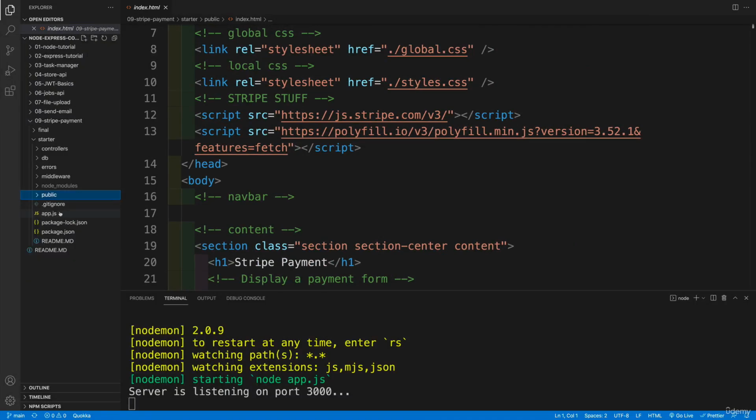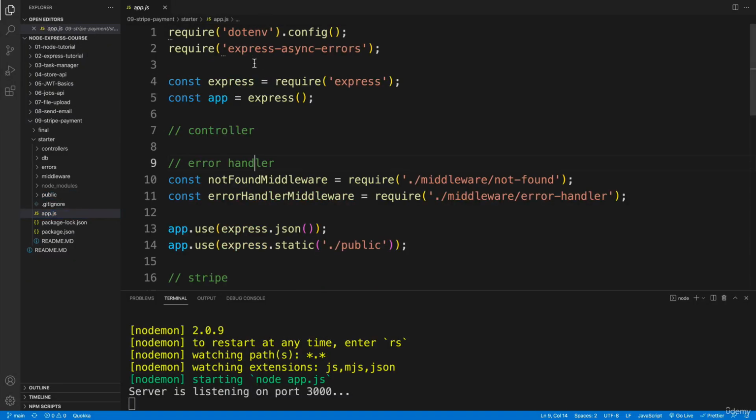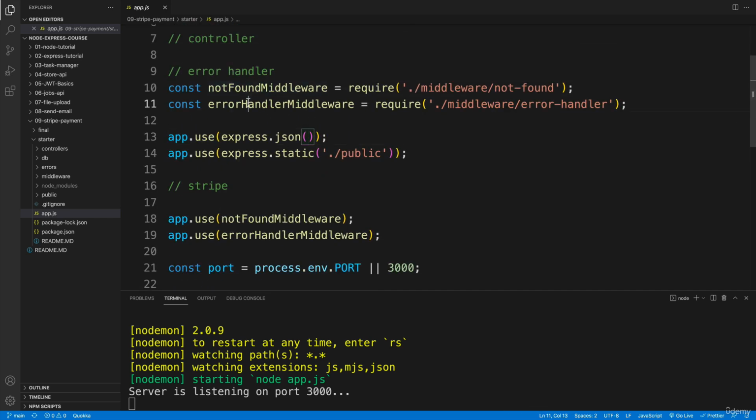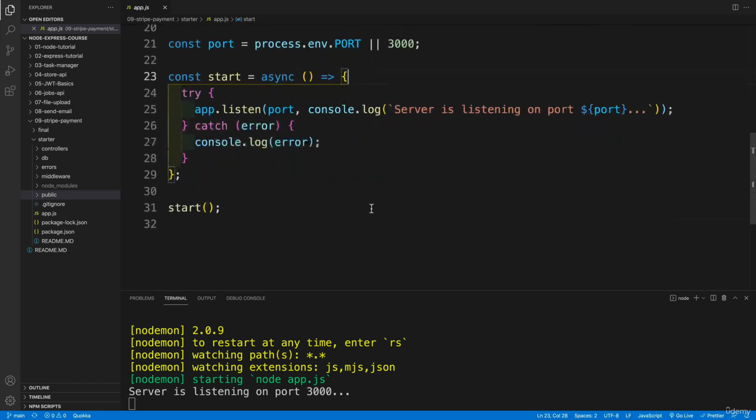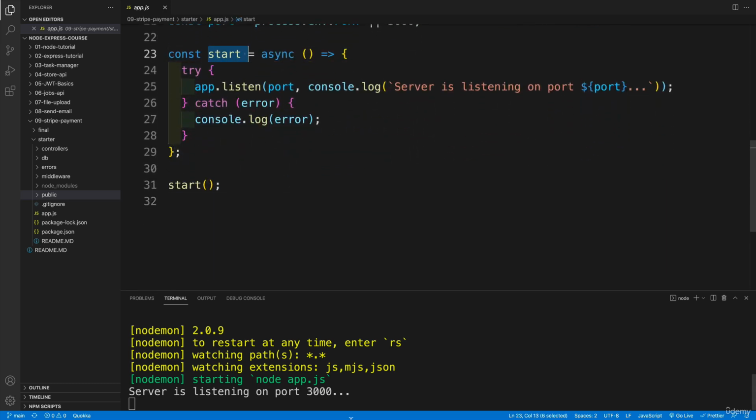Then we also have app.js. And in here, again, we require .env. We look for express async errors. We set up the express app. We import not found and error handler middlewares. Then we have express JSON as well as express static. So this just sets up that public folder where we have all our static assets. Then we set up both middlewares, not found as well as the error handler one, the process.env port or 3000, and then all the way in the bottom we just invoke start.